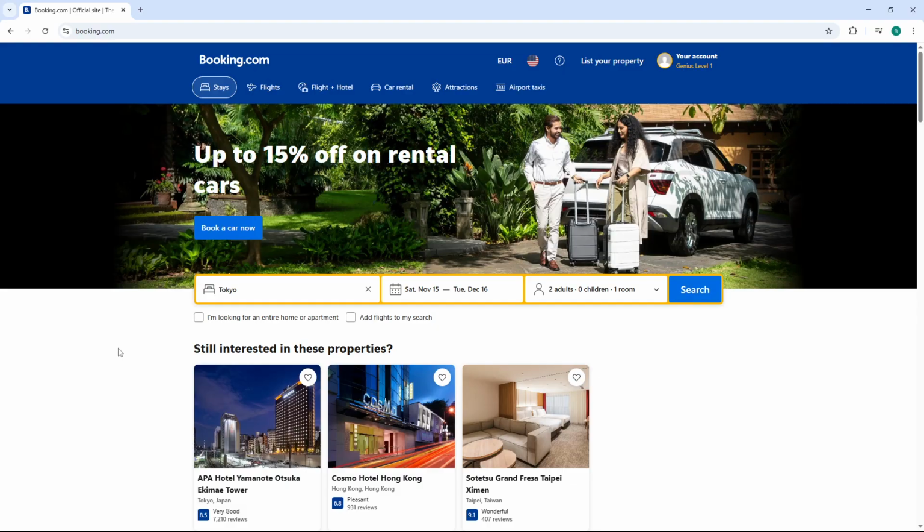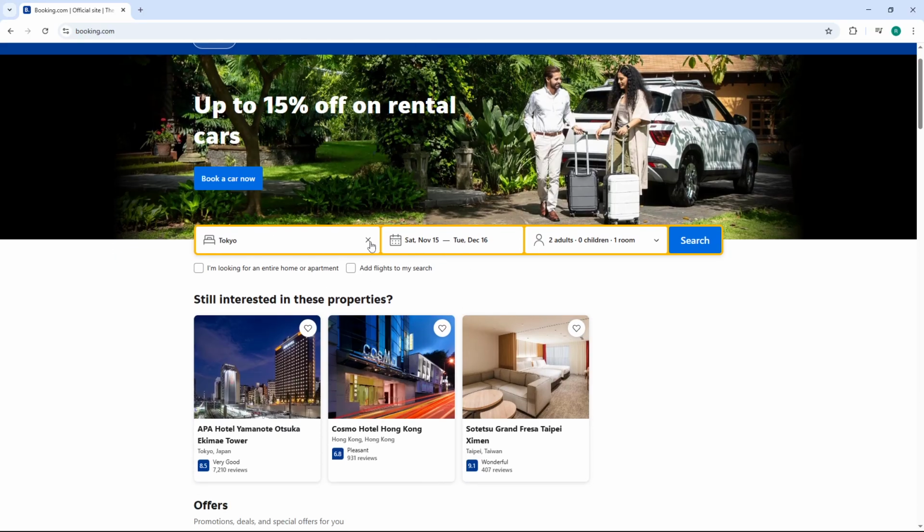Let's get started. First, open your web browser and head over to Booking.com. Once you're there, use the search bar to type in the city or hotel name where you're planning to stay. This will bring up a list of available properties in that area. Browse through the options, and when you find the property that suits your needs, click on See Availability. This will show you the room types and pricing for your selected dates.